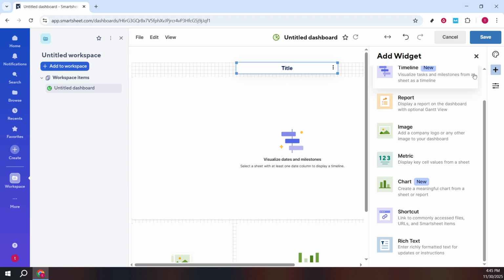Arrange, resize, and align them so the most important information is obvious at a glance. When you're done, save your dashboard and you're ready to share a clear, actionable view of your work.